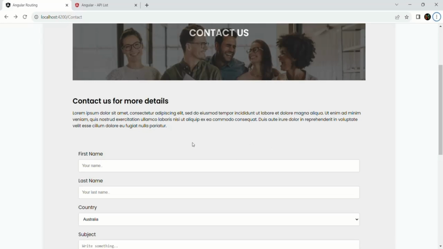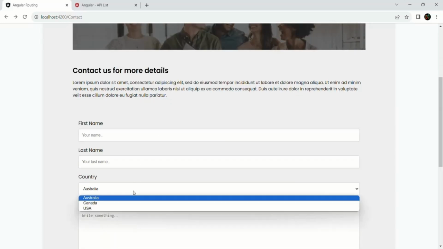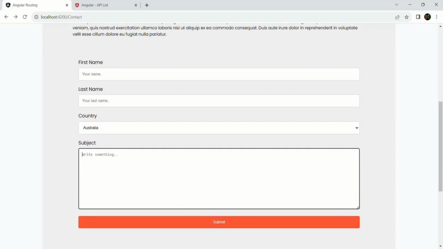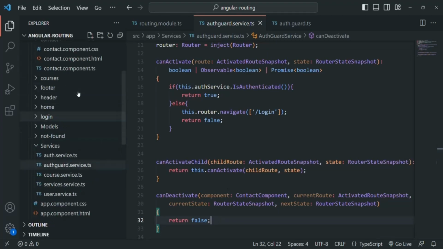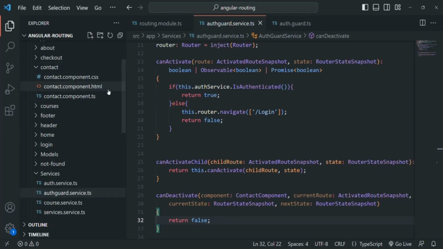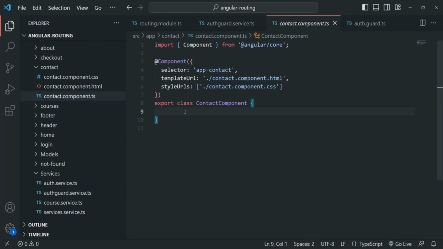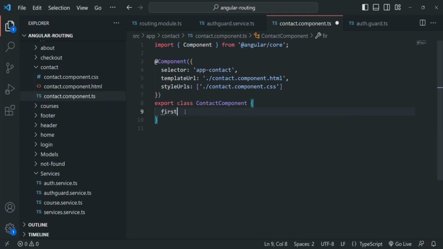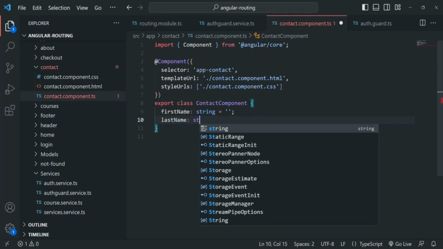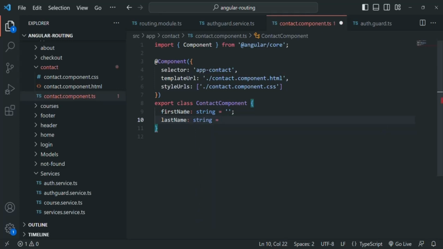So what I'm going to do is, for these fields, I'm going to create properties in our contact component class. Let's scroll up. Here we have our contact component. In the contact component class, let's go ahead and create 4 properties. First property will be first name. It is going to be of type string, and initially I'll assign it an empty string. Then let's create another property called last name. It is also going to be of type string, and initially it will be an empty string.